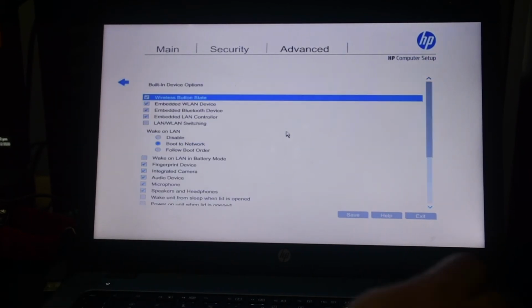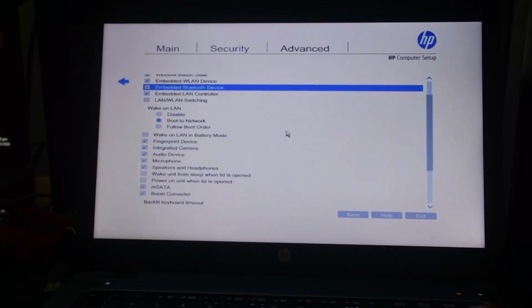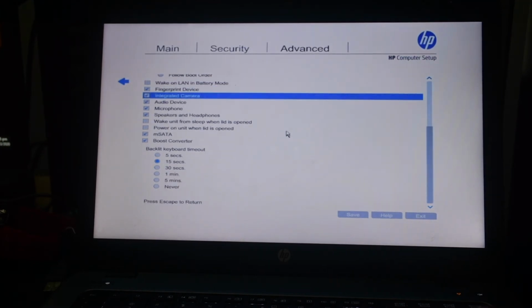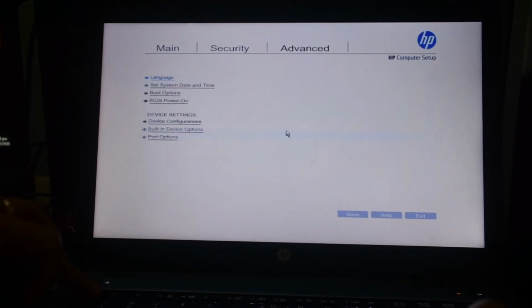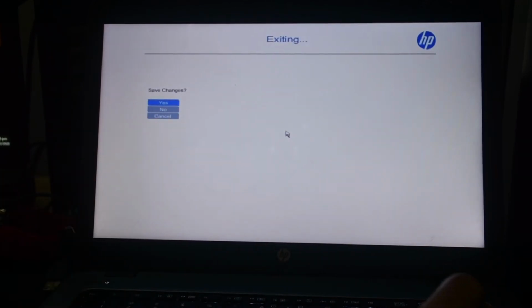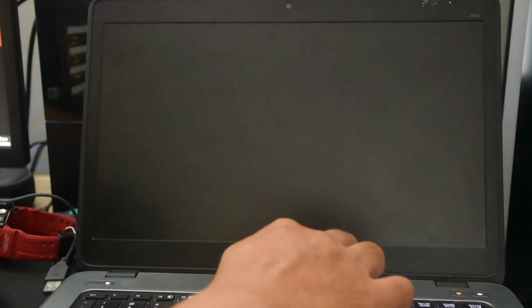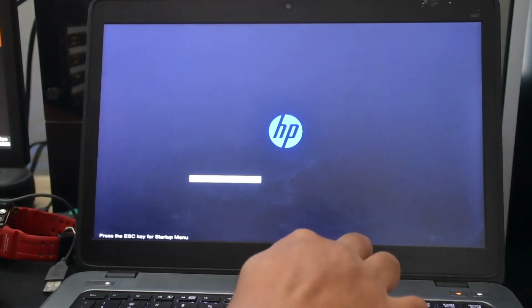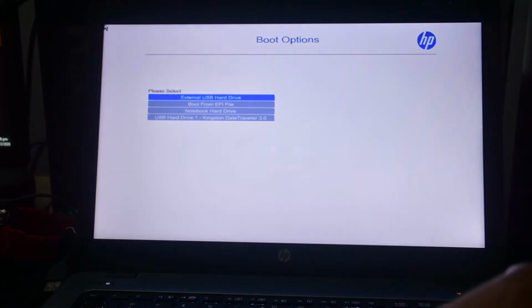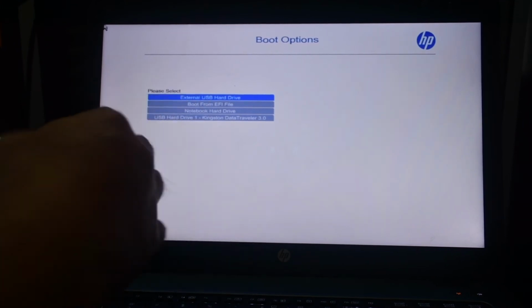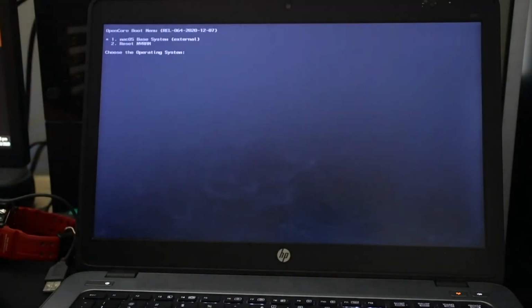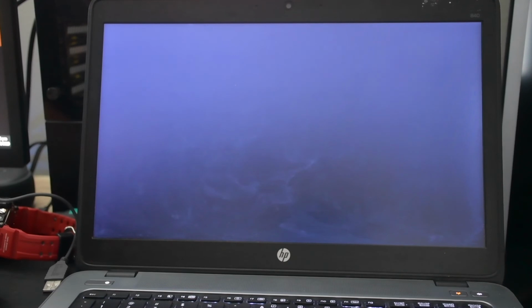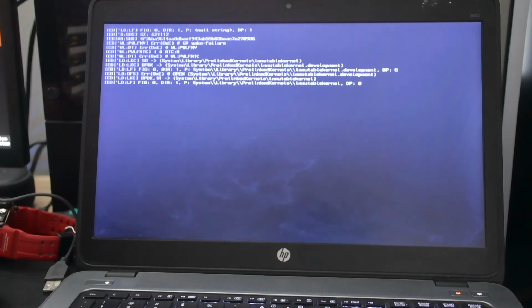And device option. Basically, that's it. Once it's done, hit F10 and then yes, and then hit F9 for the boot option. You need to select your USB. Now it's external USB hard drive. Just hit enter and then select the macOS base system. Okay, it's now trying to boot from the USB that we've created.